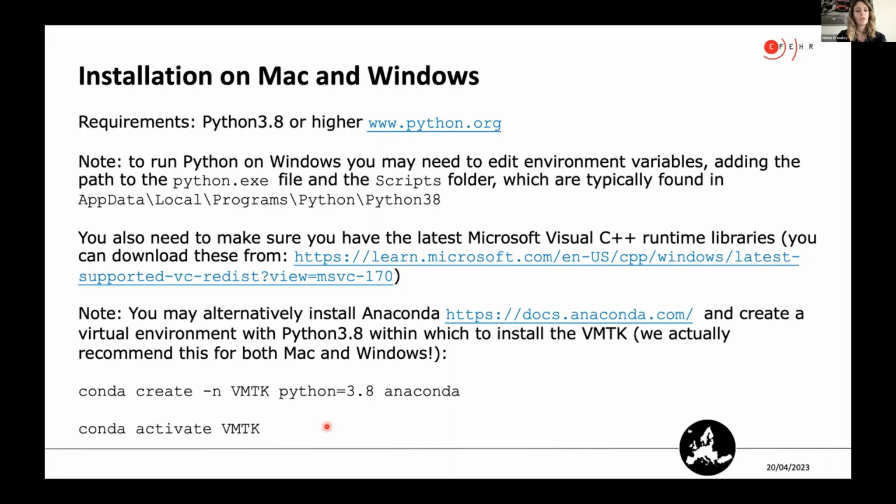So the first thing to note is that you need Python 3.8 or higher in order to install on both Mac and Windows. And we've noticed when installing on Windows, sometimes users can run into difficulties. So we have here a couple of known issues. One is that you may need to edit your environment variables, adding a path specifically to where the Python executable is located after you've installed it from the Python website. Typically, it's found within your app data, local programs, Python, but this will depend on your system.